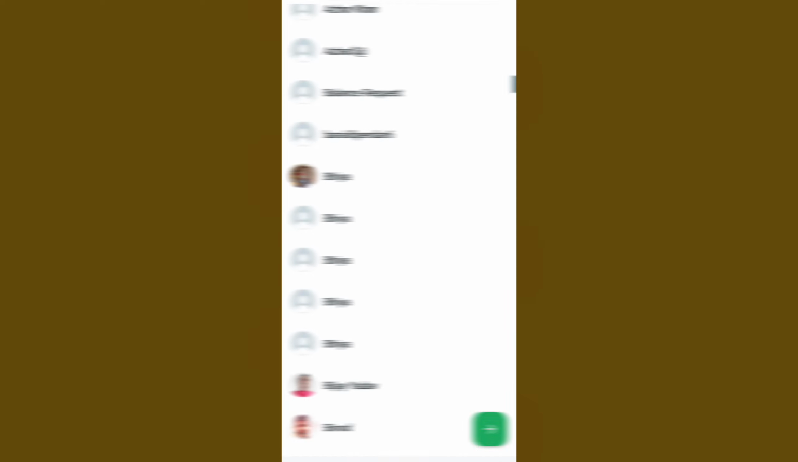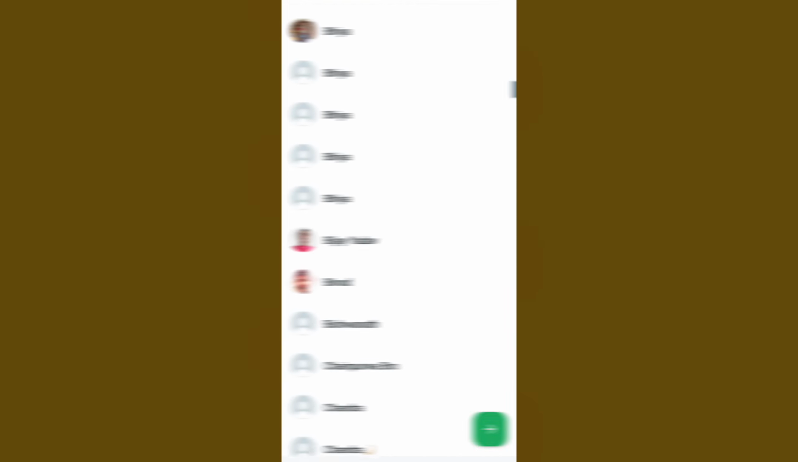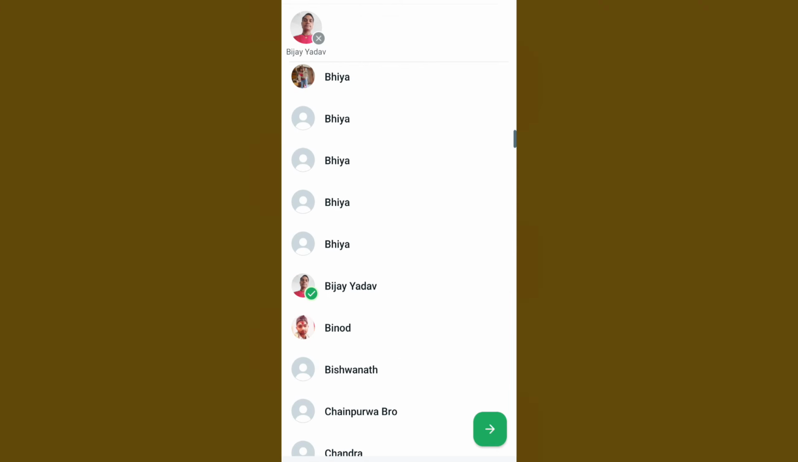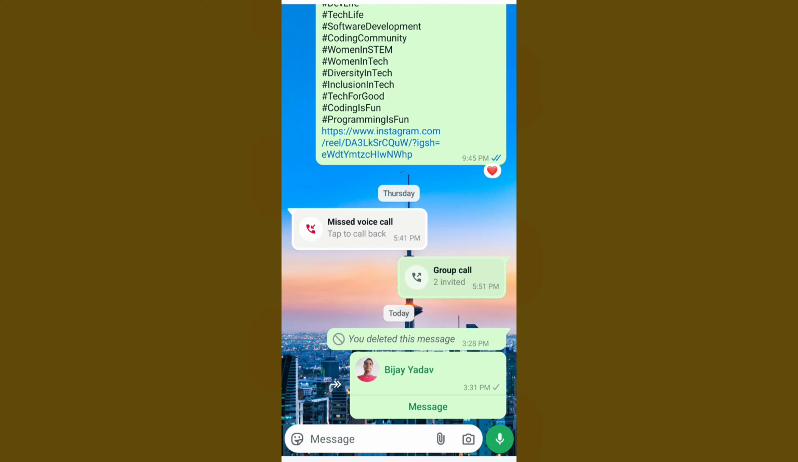Suppose I want to share this, then you can see the arrow icon. Tap on that, again confirm that you want to share this contact, then again click on the arrow. In this way you can send the contact to the person whom you want to share with.